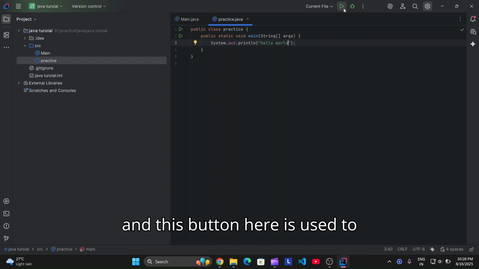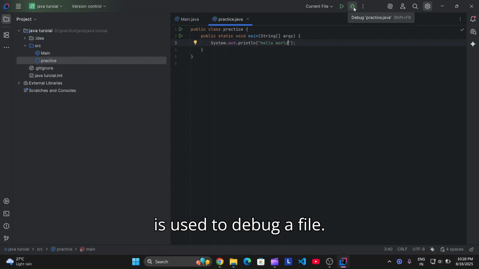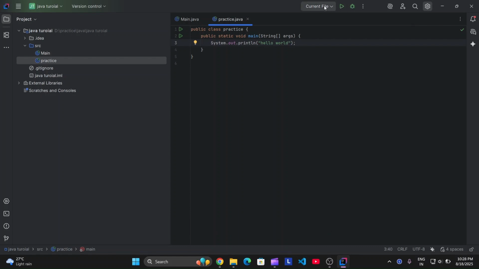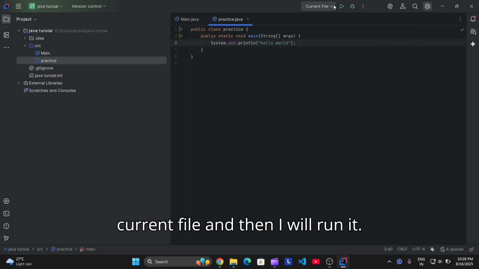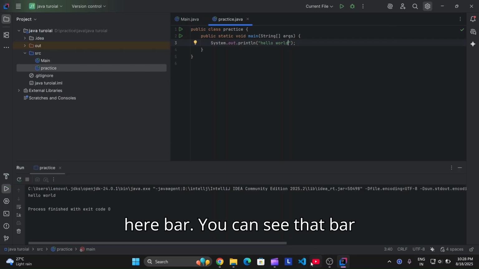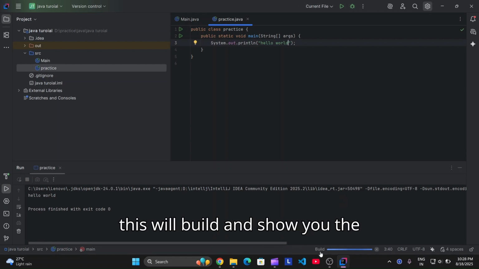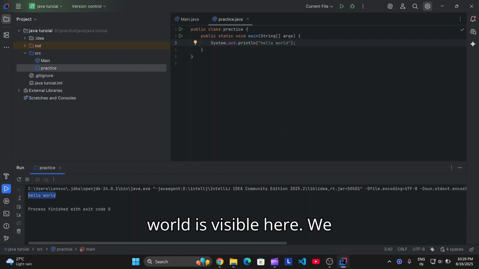And this button here is used to run the program, and this button is used to debug a file. So I have currently selected the current file, and then I will run it. You will get this bar here. You can see that bar. This will build and show you the result. You can see the Hello World is visible here.